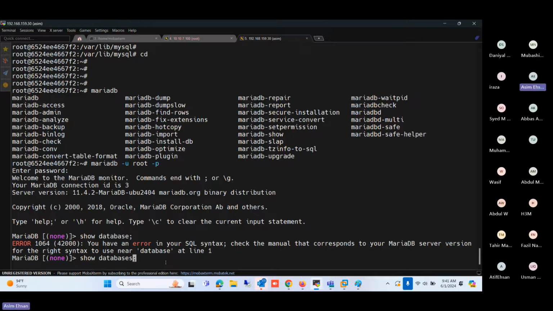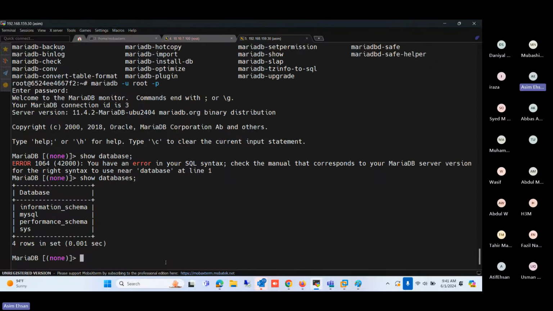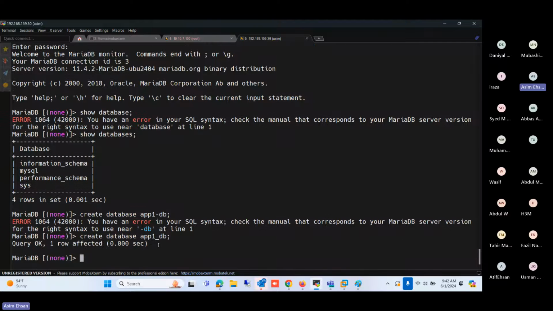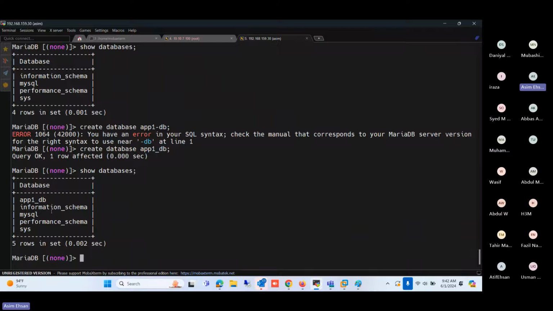Show databases. Show databases is a MySQL command that will show you all the databases. These are the built-in databases. Okay. So for example, I want to create a new database. Create database, for example, app1db. Create. See, I think hyphen is not allowed. The new versions of databases do not support hyphen. You can see this app db is created here.